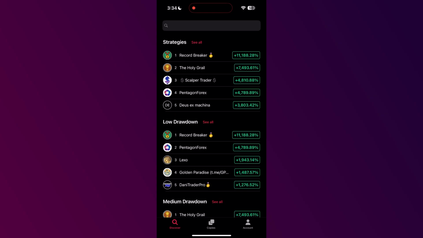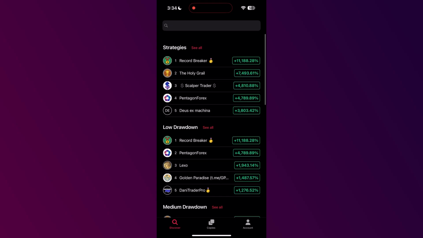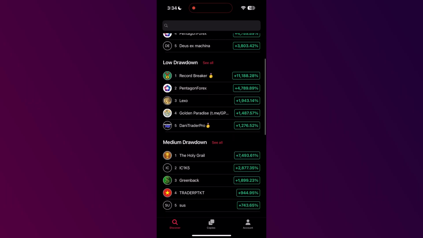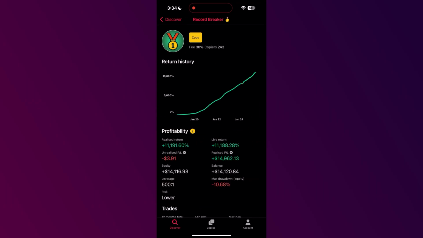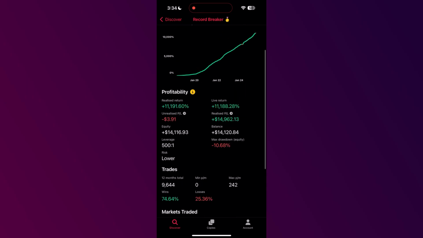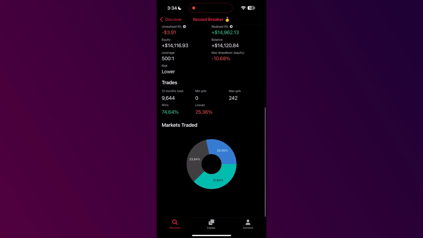How to copy trades on the Copy by Trade Taurex app. So load up the application, click on Discover at the bottom here and select the person whose trades you wish to copy. So I'm going to click the person at the top here, and you can see all of the details about this person, the profitability, the markets that they trade, etc.